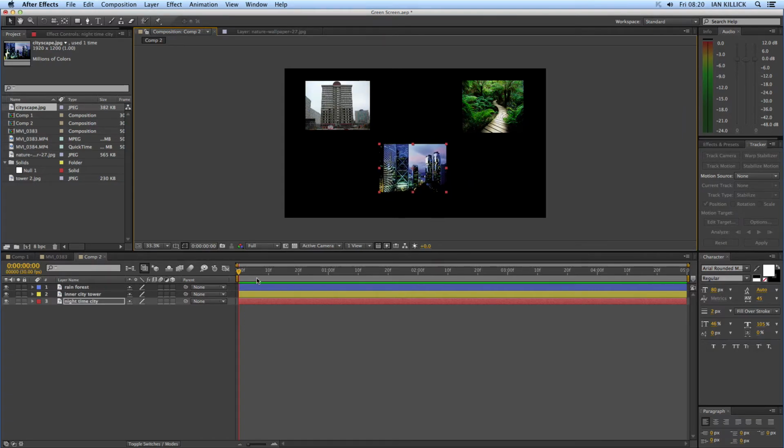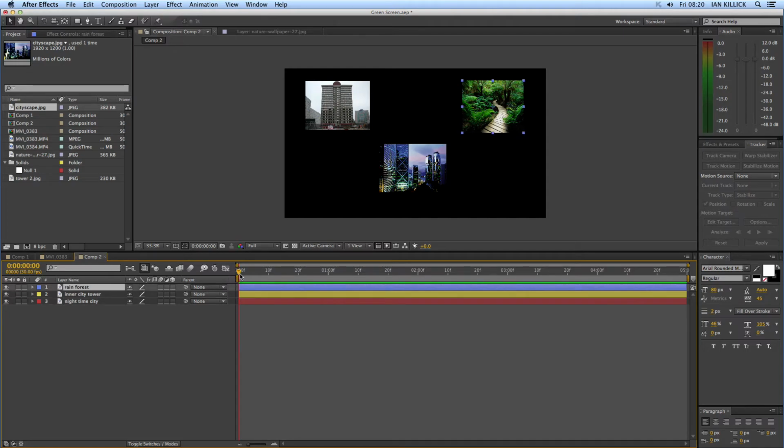If you want to alter the time of the layers and when they appear on the screen, you can do that fairly easily in the timeline. So let's say, for example, the rainforest, we only want it to appear after 1 second. We can drag the time marker to there, grab the end of the clip, and trim it to the time marker. This now means that, as you can see, the rainforest will not be on the screen until 1 second.